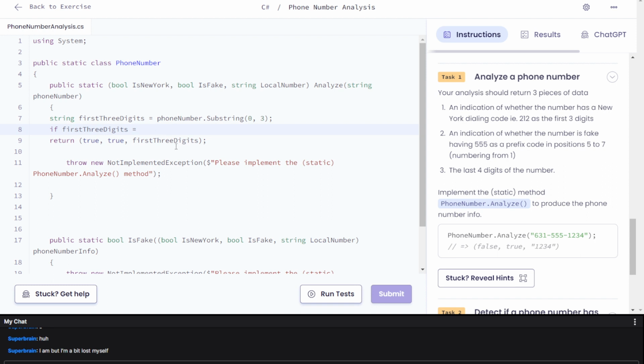You know, I don't have to make an if statement, do I? I can just put it in here. Like, delete the true. First 3 digits equals 212. And then it should return true. That should be good.